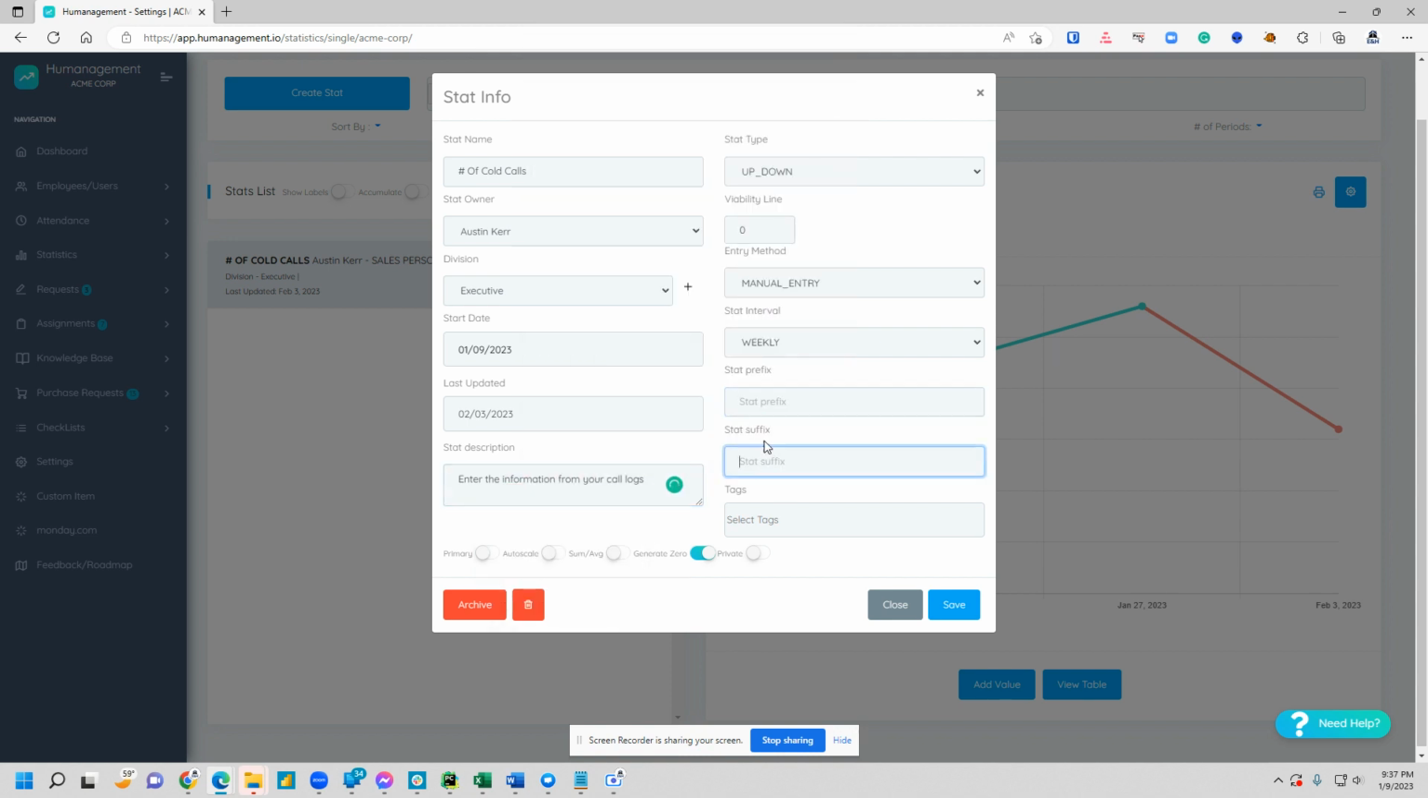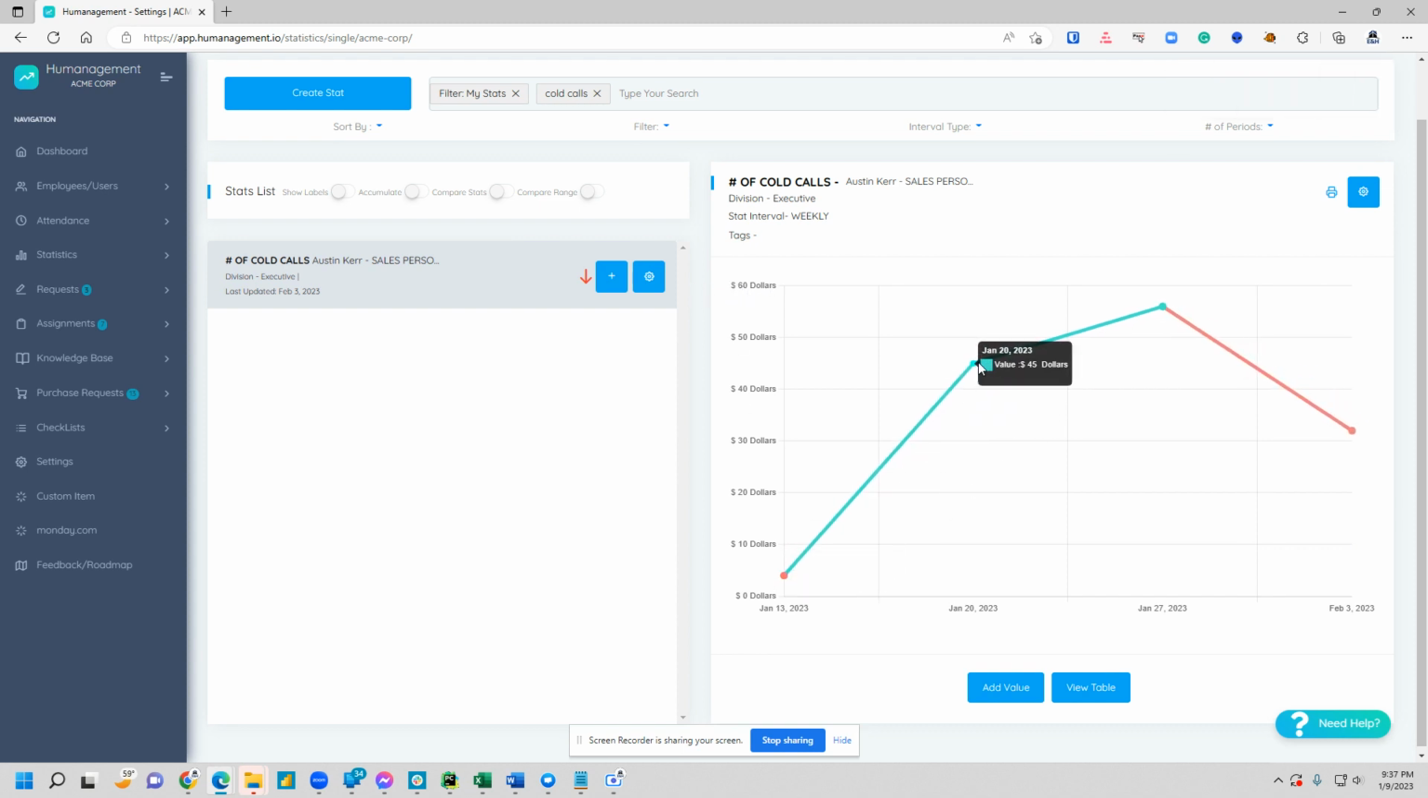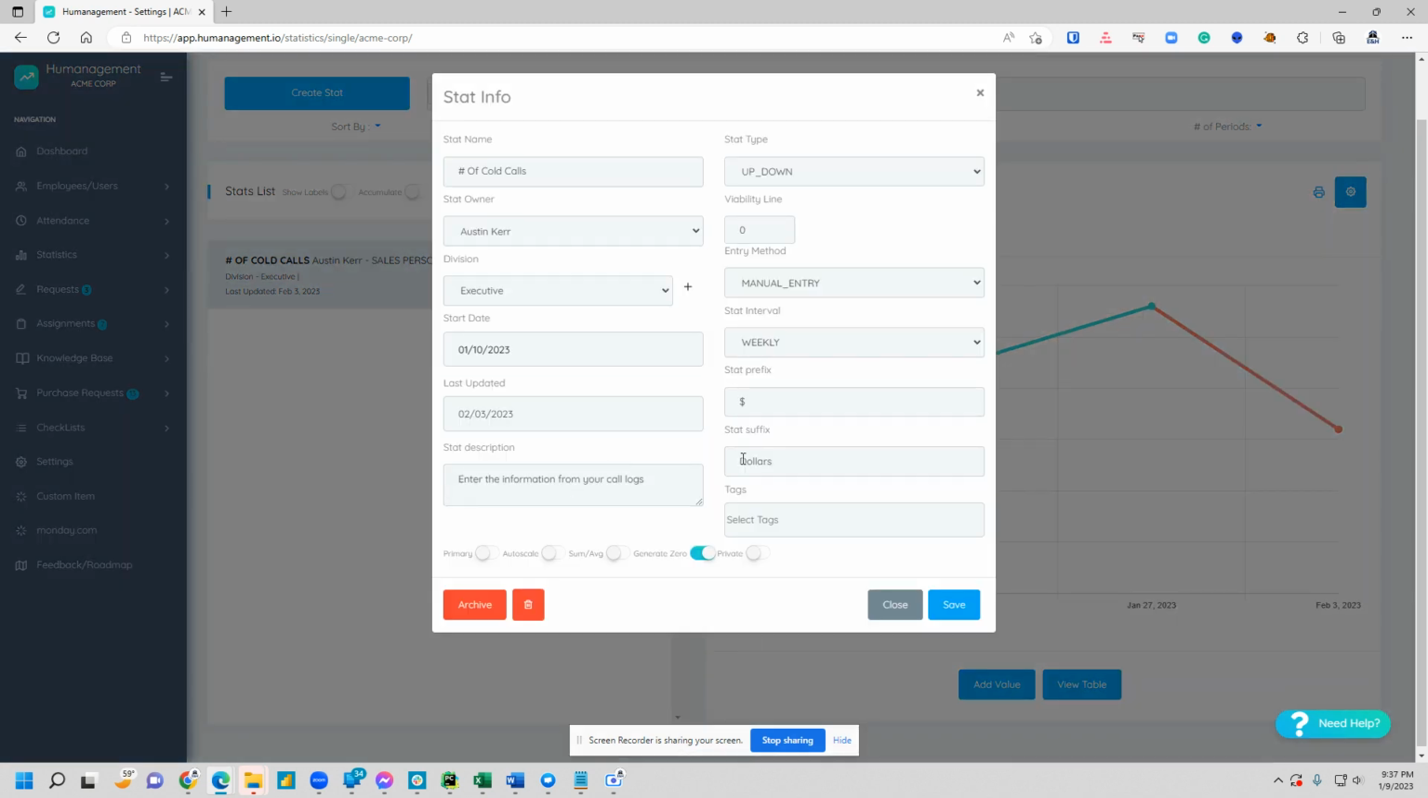Add a suffix or a prefix. So let's say I want to make this money, or I want to say colors. This will now see and change the way that that's displayed. So you can use whatever formats you want there.